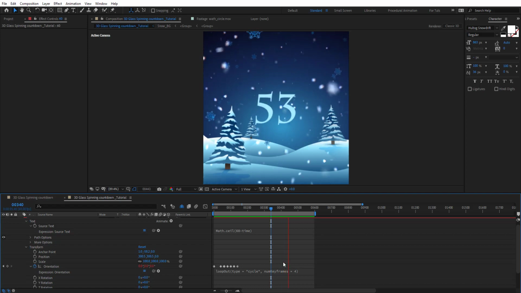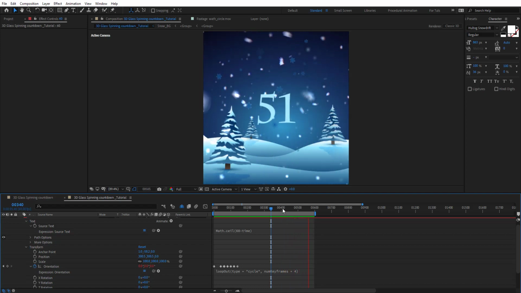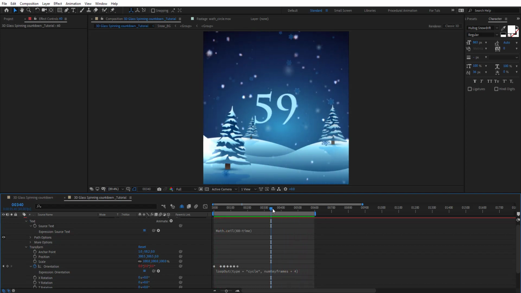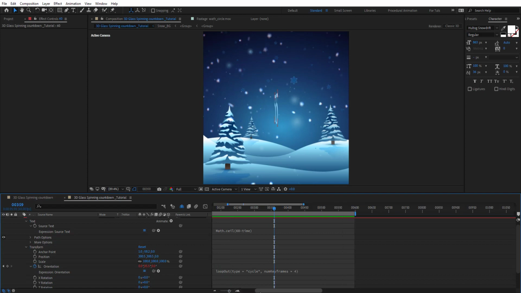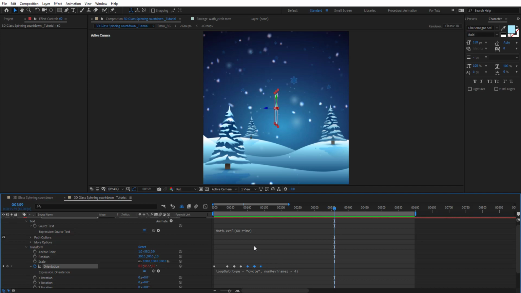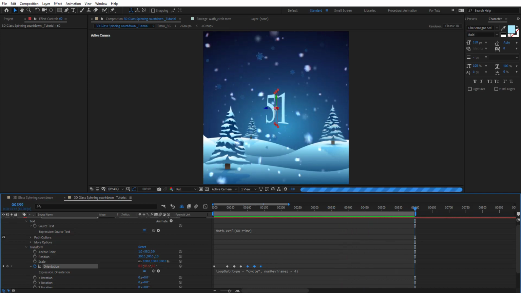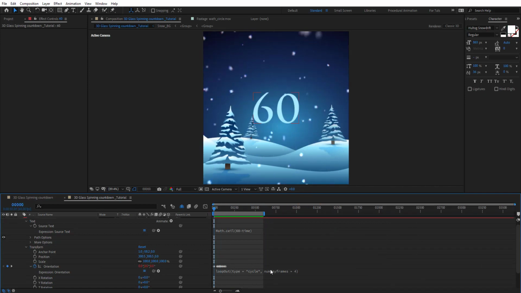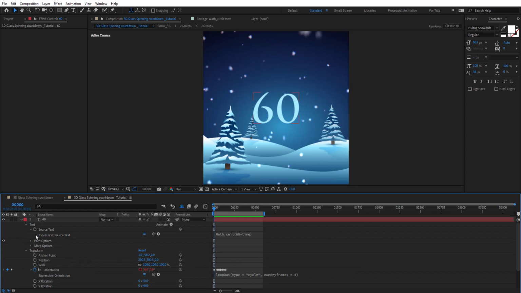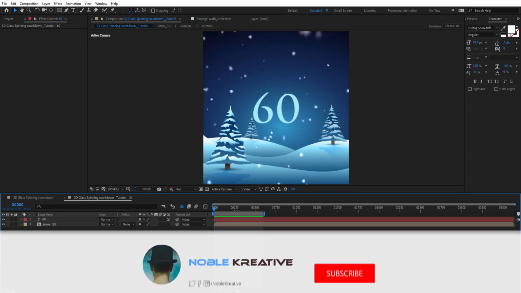As you see, it fixed this for us, and now everything is in sync. Basically we're just telling loopOut to loop only the last 4 keyframes for us, and that's what it is doing. Okay, so now we need to make these 3D and look good with this background.